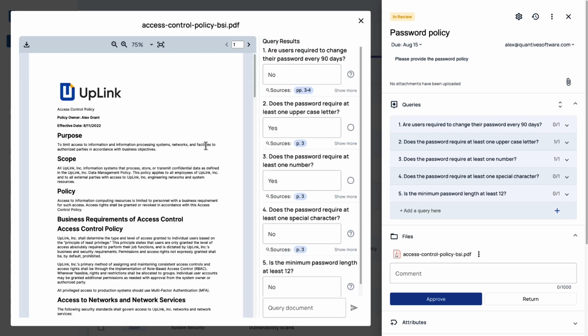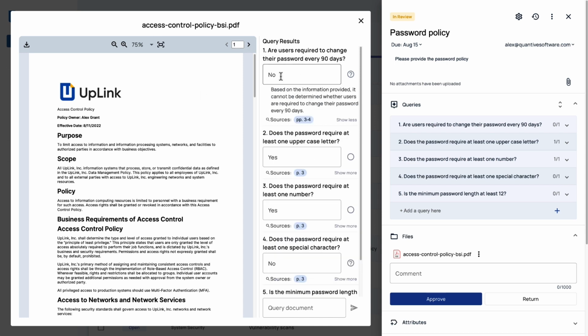We can preview the file inside of UpLink. No need to download it separately. And we can see the answers to these questions. This first question, are users required to change their password every 90 days? There's nothing in the document to determine that, so the answer is set to no, which is correct.